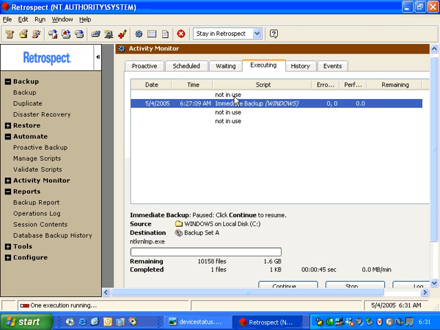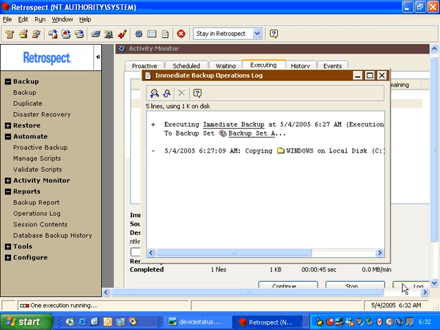In this particular case, we have one execution unit running, and it's running on execution unit number 2. When we look at the log, it'll show us information about that particular backup's progress.